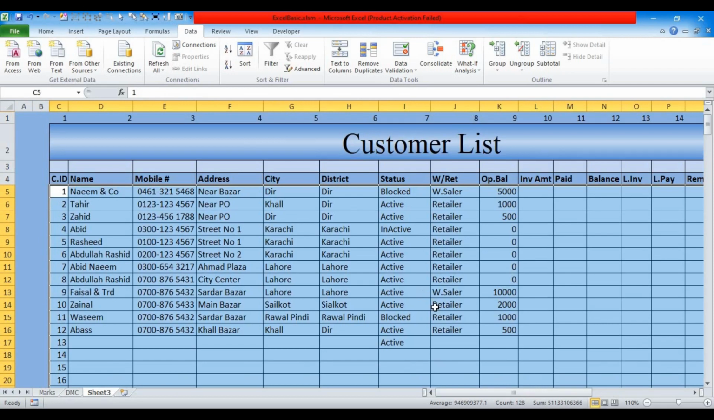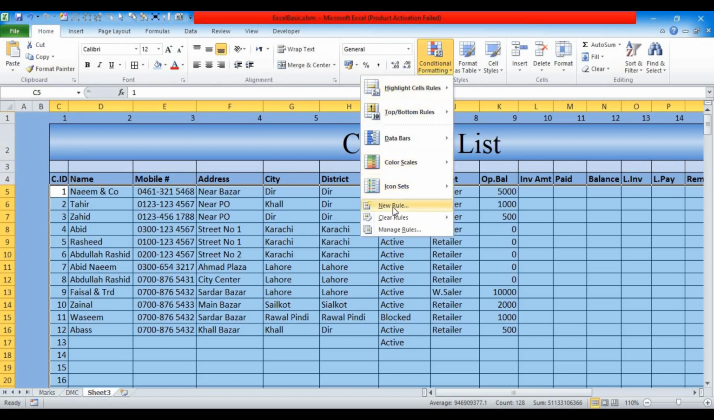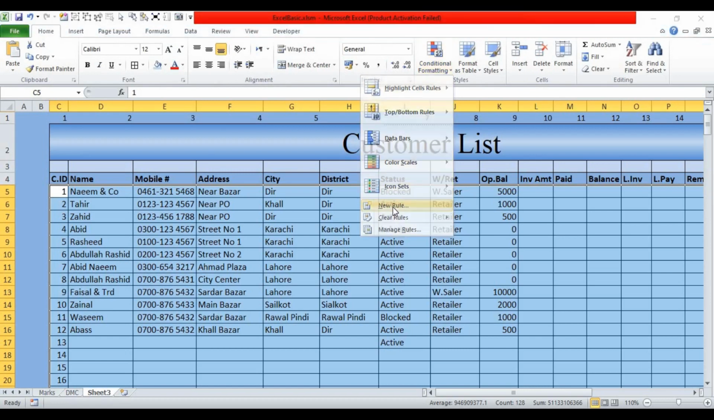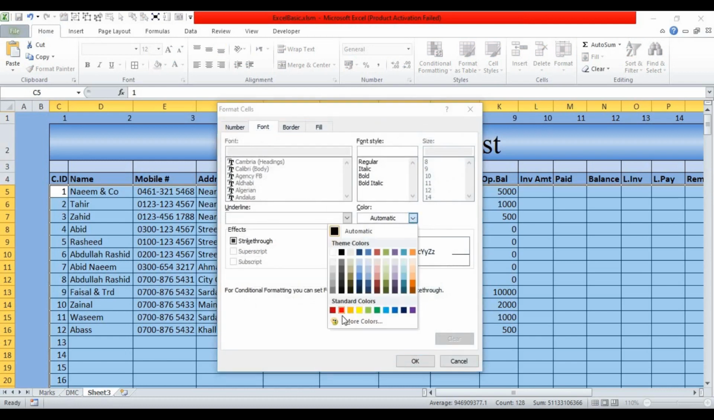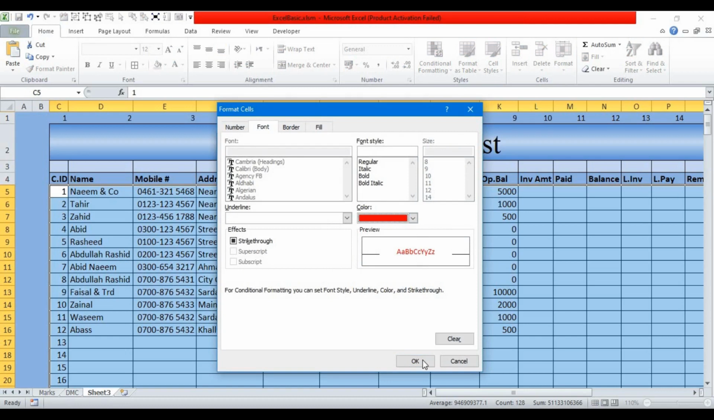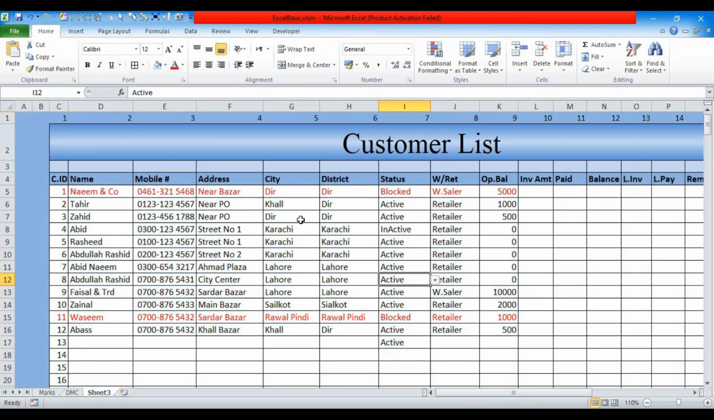and now go to Home, Conditional Formatting, New Rule, that's better. Using a formula, Ctrl V. Now Format, I'll just change the font color to red, that's all. Make it simple. OK, and apply it. You see these two have been blocked, so the color automatically changes to red. If I make it active, it will change back. So this will show me that the customer is blocked, so by mistake nobody will make an invoice for him.